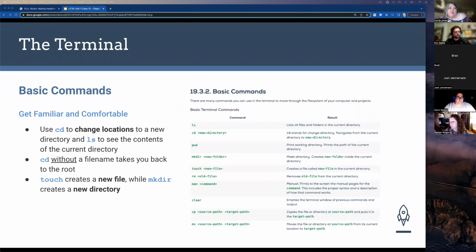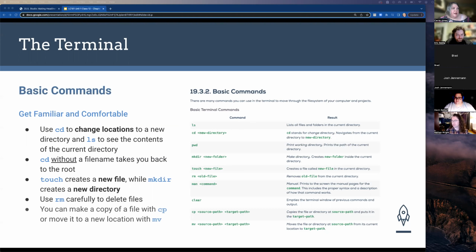All right, touch creates a new file, while mkdir is make directory. That'll create a new directory for you. You can use rm to very carefully delete files, just make sure you're sure. And you can make a copy of a file with CP, or you can move it to a new location with MV.